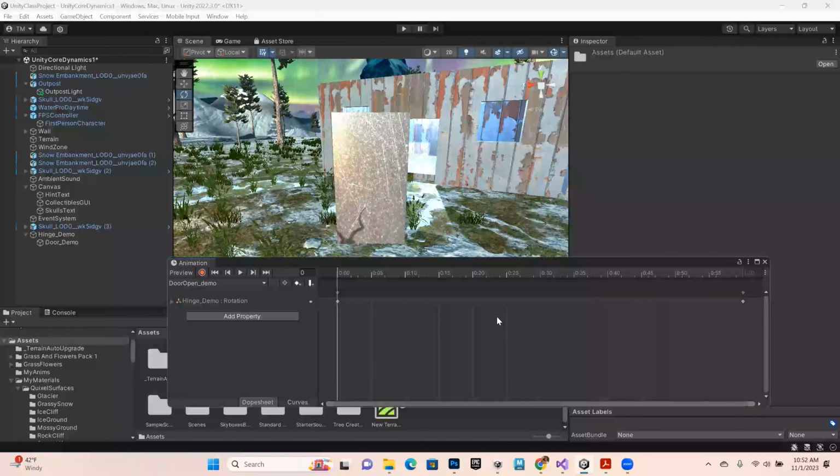Transform. Open. And rotation, click the plus. You're already in the door, because you had the door selected when you went there.